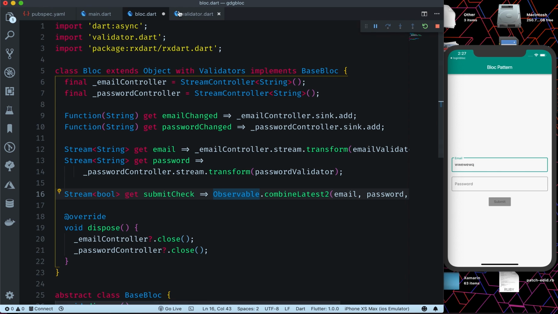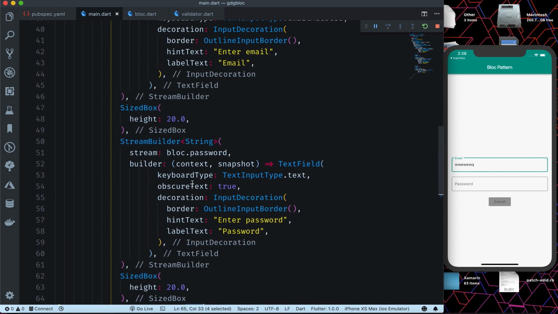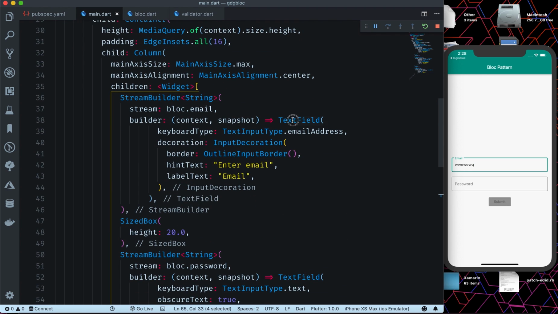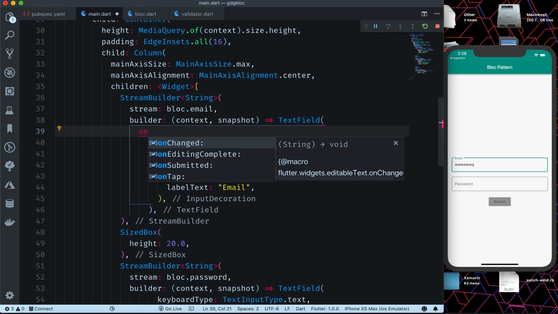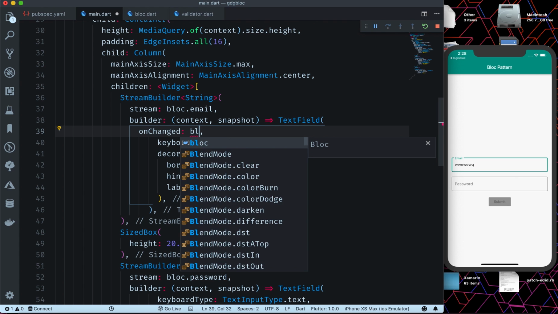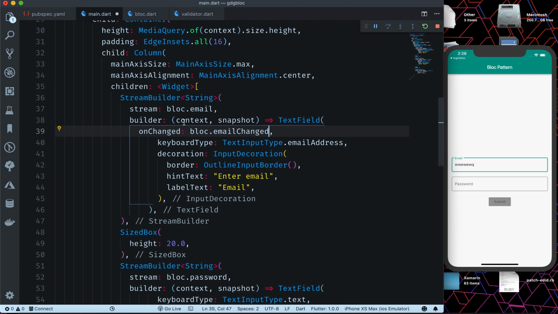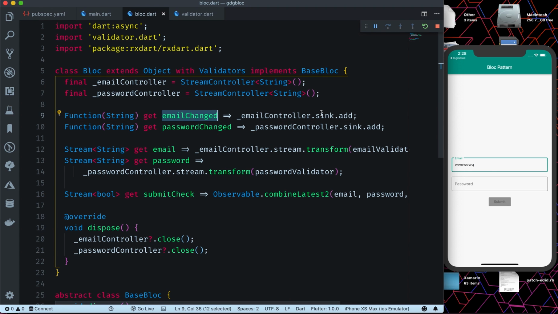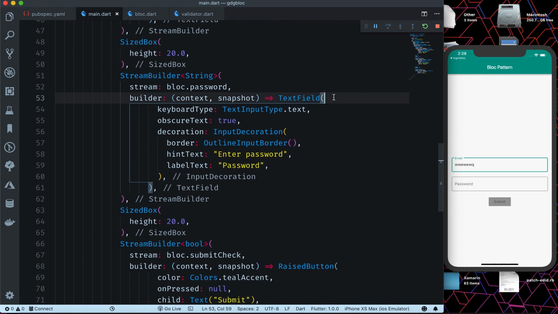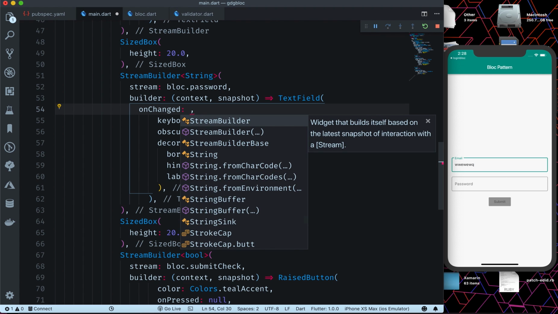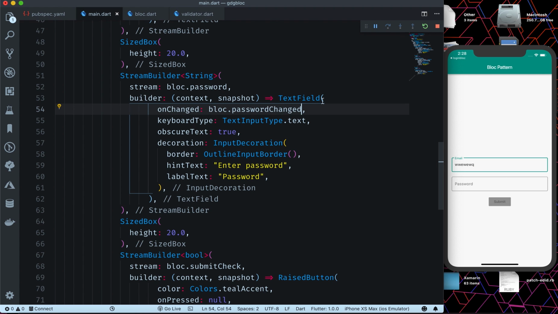Now we will go back to our main dot, and in this email part, it has this on changed method, this text field, and now I will use this block, and I can say email changed, so that whenever there is a change in the email, as soon as you write something, it will go to the block and inform the block, the email controller, and then it will add this to the sync property. Now same thing we will do for this text field, and here for on changed we can say block dot password changed, okay.